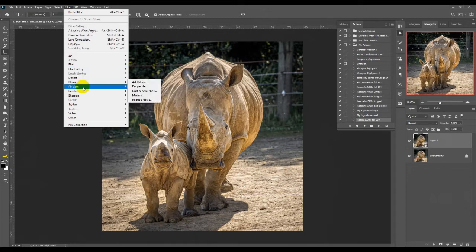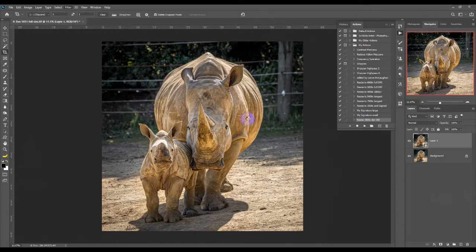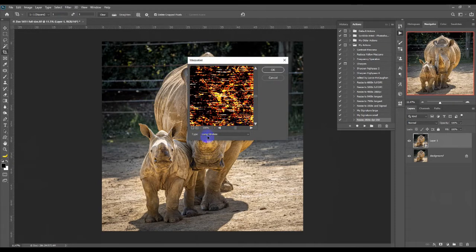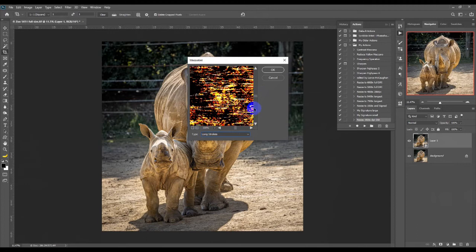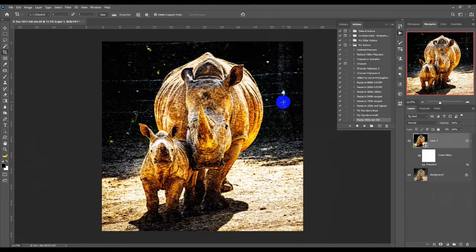Then we need to pixelate it, and we take the mezzotint. It should pick up my previous settings, which are long strokes down here. You could do anything. I just chose long strokes because it gives me longer pieces of color. We end up with that.